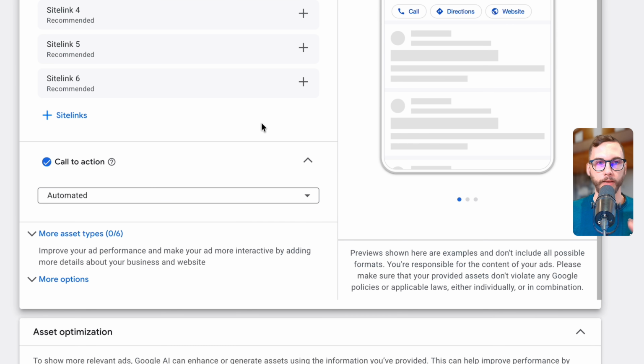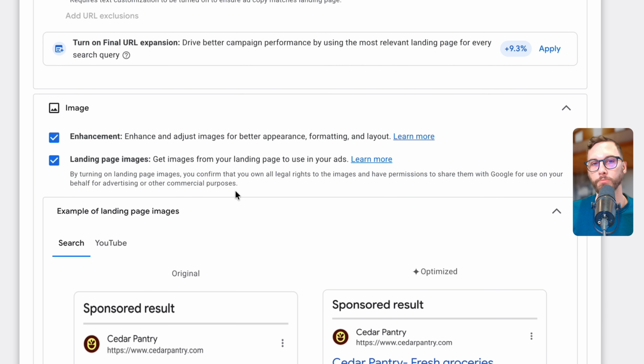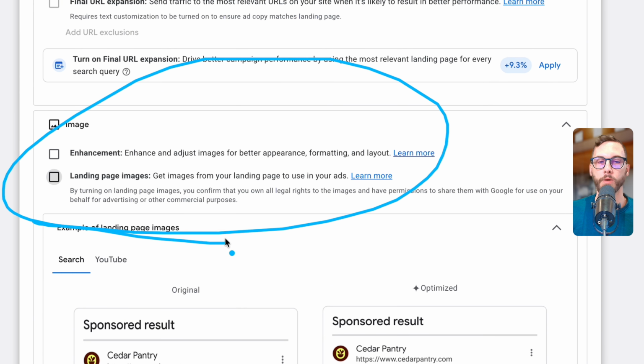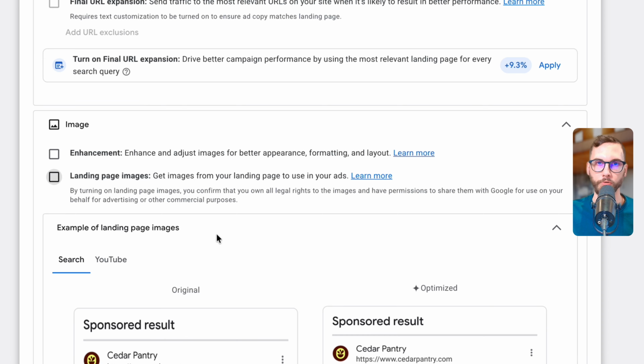Okay, so that's good. And then for the rest of it, so images, you could probably leave them enhanced if you want. If you have curated your own images, then you probably just want to turn these ones off because you might have your own custom images that you've hired a graphic designer to do.